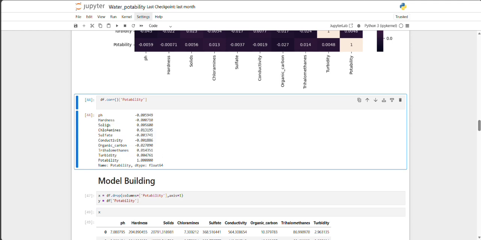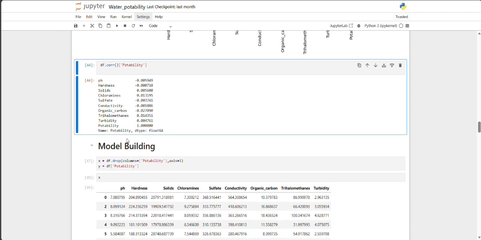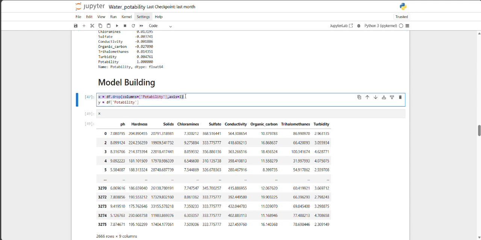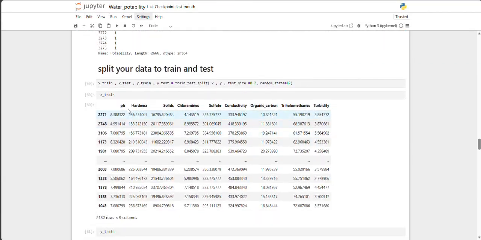Now we do model building here. To do that, first we need to give values of our x and y, where x is every feature except the portability, and y, which is our target, is portability here. Now we split the data into train and test. Here training data will be 80% of our given data, and 20% will be testing data.